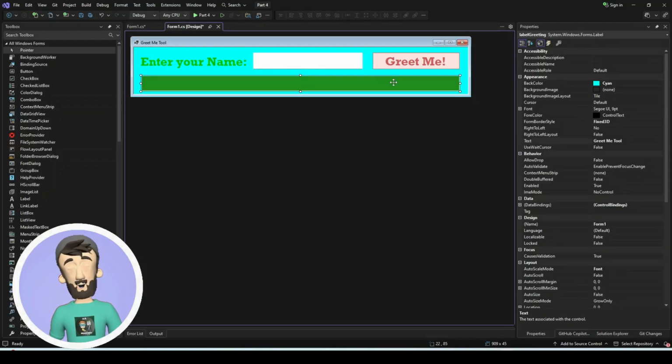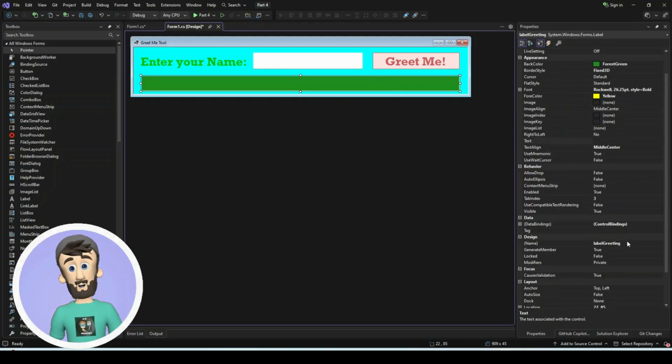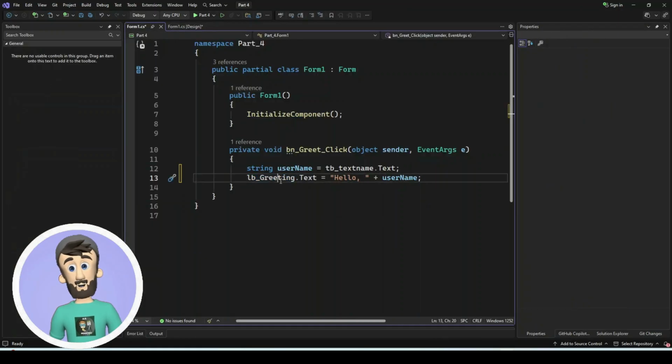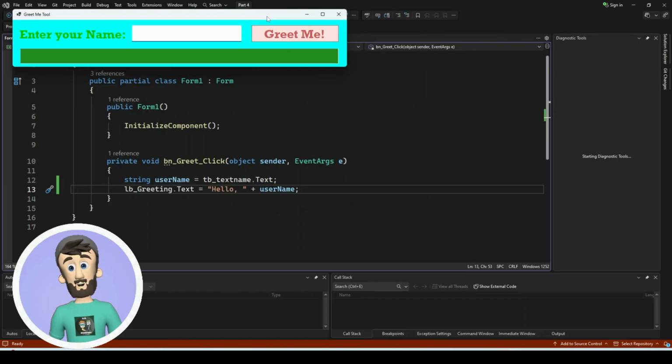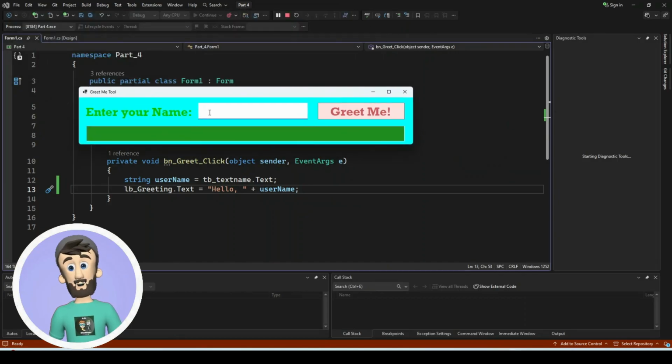So, like I already mentioned before, I usually work with a predefined prefix for my controls. This makes things much easier later on, especially when your layouts get bigger and your code grows. For labels, I use the prefix LB. So let's change the name to LB_greeting. Now take a look at the code. You'll notice that Visual Studio automatically updated the name for us. That's exactly what we want, so there's nothing else we need to change on our side. This is a great example of why naming your controls properly from the start really pays off.